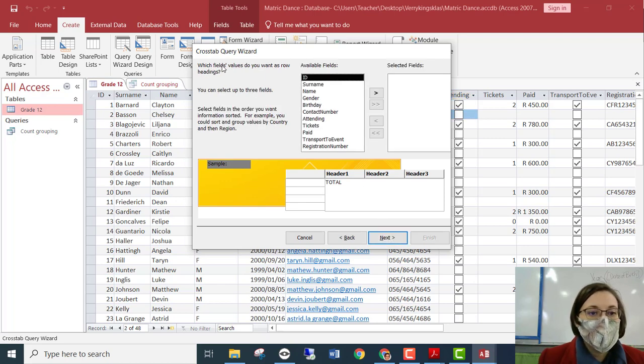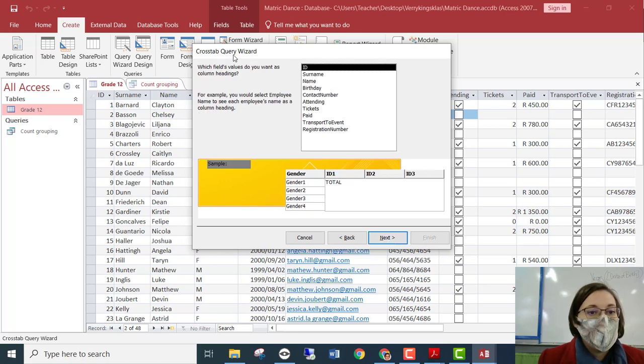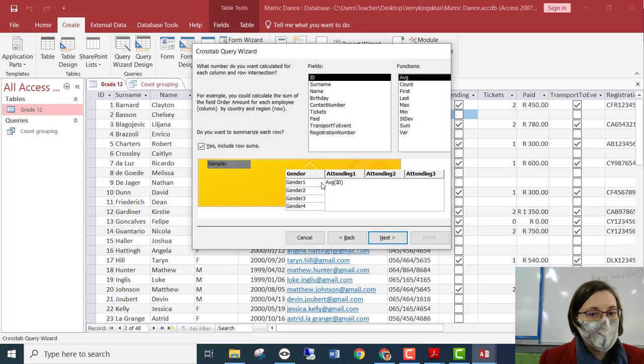And it asks me which field's values do you want as row headings. So for row headings, I can select up to 3 fields. I'm just going to use gender. I'm not going to use anything else, just gender. So that's going to come on the left-hand side as row headings. Next, which field's values do you want as column headings? And now this, I can only choose one. I want attending.